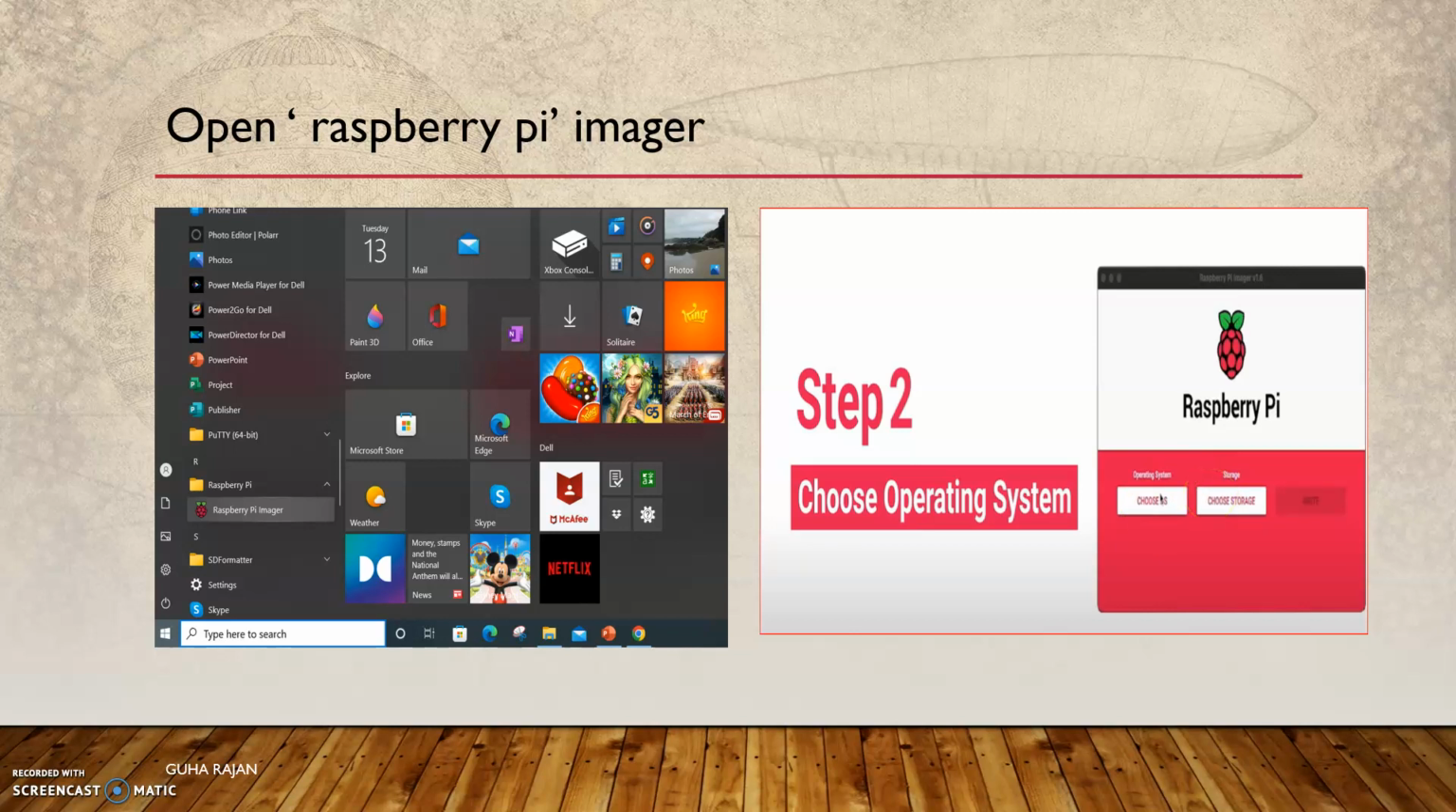If you're using C and D as your hard disk, maybe E or F might be your USB card reader. The hard disk will definitely not be shown, so naturally it will go to the USB card reader. That is what it will show as the storage. So that is one.